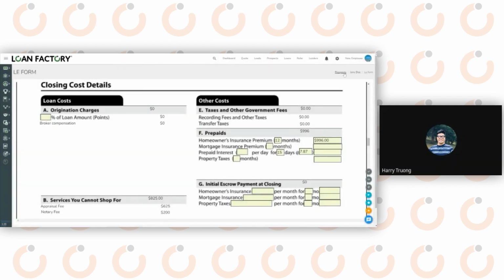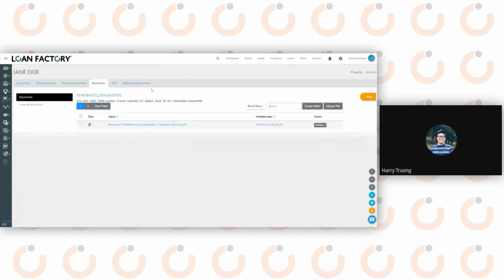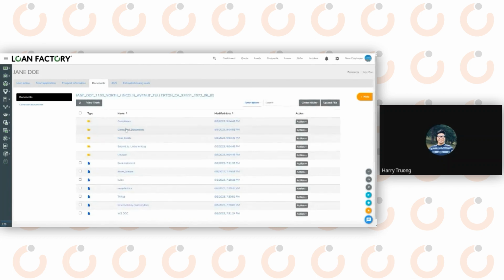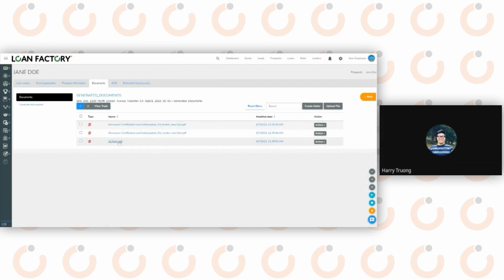Okay. Once done, you can download directly, or you can access the file in the generated document folder. And this is the LE.